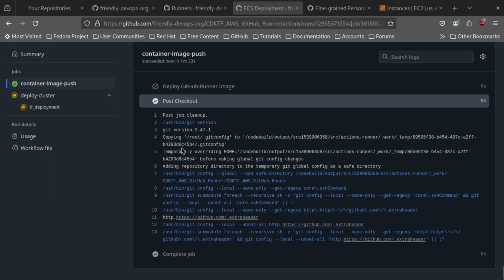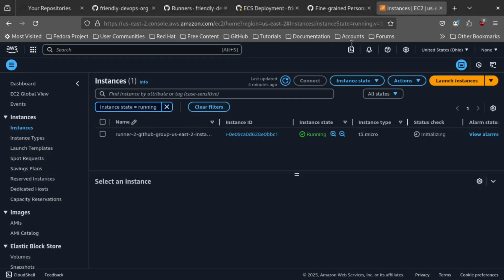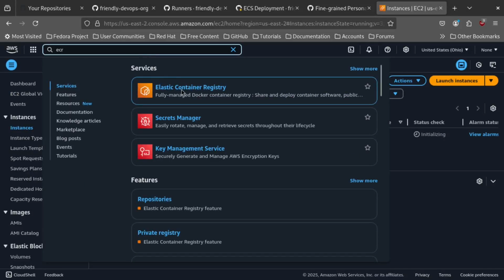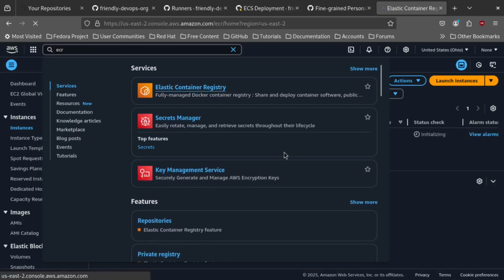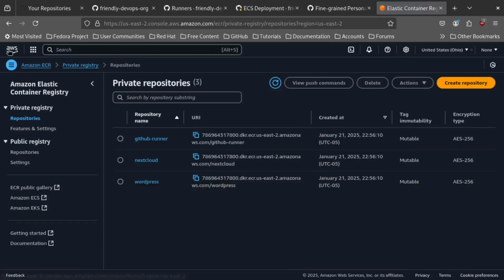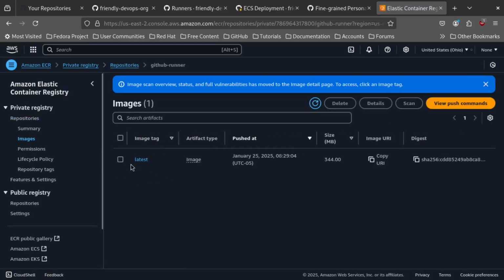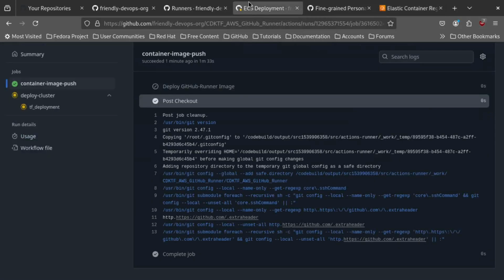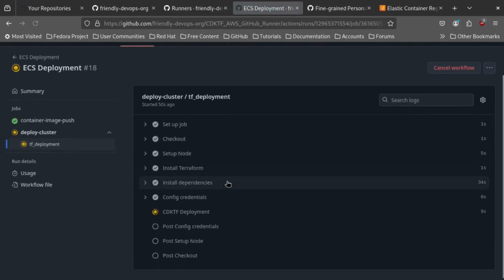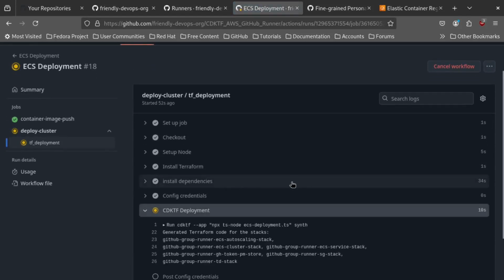Right. Now that our image is pushed, we'll go over here to ECR just to verify that the image is there. And as we can see, we now have a new image. Now our deployment has moved on to this next stage where it will be deploying an ECS service.